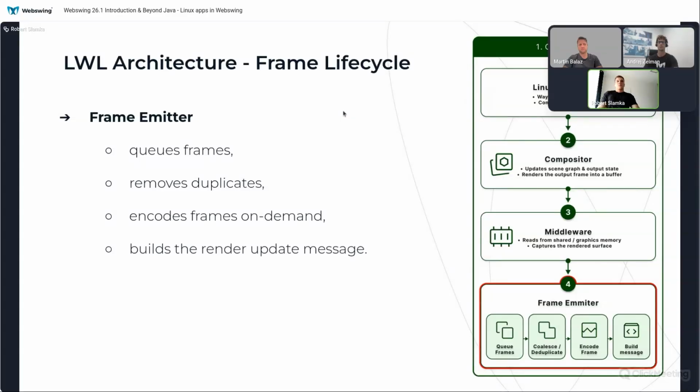The frame emitter queues those frames and removes any duplicates, so we are saving the network load as well as the hardware load. And then it encodes those frames on demand, so only when they are needed, yet again, to save on the hardware resources and network load. And once the frame is being encoded, it's then being sort of transformed into a render update message.